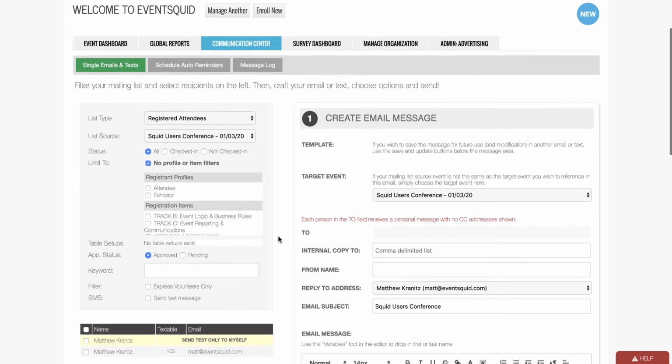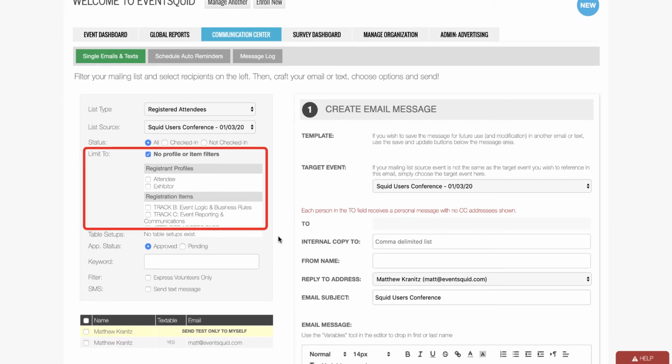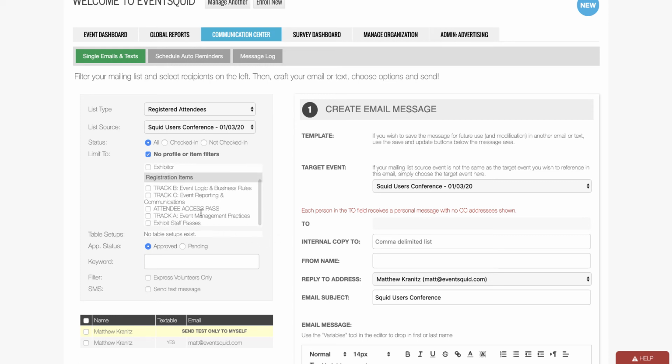Below, you'll see a box called Limit To. This box allows you to filter your list of recipients based on various parameters, such as custom profile and registration items selected. The registration item filter is particularly useful for sending credit hour certificates. You can use this filter to target registrants that signed up for courses that have associated credit hours. In this example, we'll target folks that selected Track A during registration.